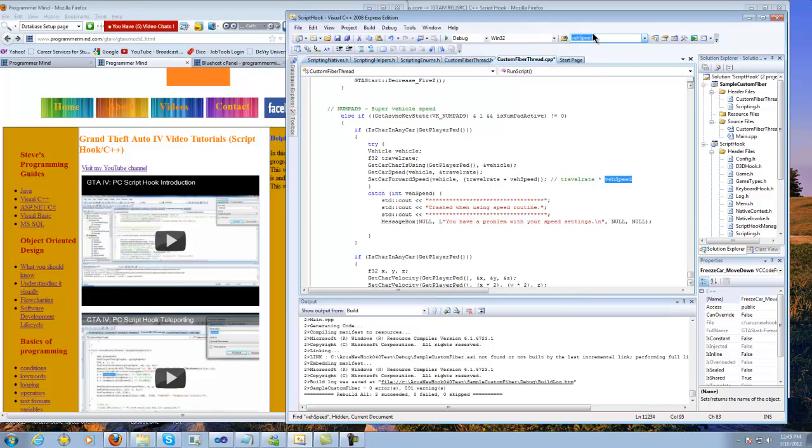I think this is it right here. Let's see. This is another speed thing. This is actually for the, let's see, super vehicle speed. That's just how to make your car go really fast in the game. When you do that, you get the speed and you set the forward speed. That will allow you to make a bus go really fast or something like that in the game.